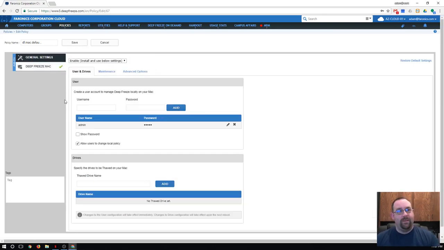Under the Deep Freeze Mac page here, this defines all of the settings that you're going to see in the Deep Freeze Mac product and how they're going to interact with the system and how it's going to do its thing. So as you can see here, I can set my user passwords. I can decide what drives are thawed or what drives are frozen. So for example, I have a data volume on my system. I can now add that as a thawed volume on the computer so that I don't have to worry about whether or not my users have a safe place to save their data.